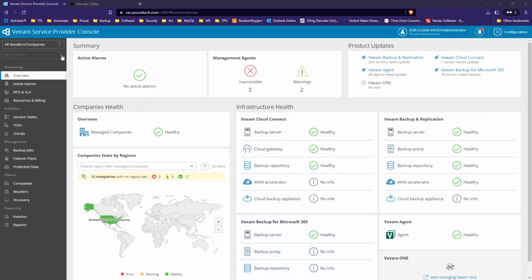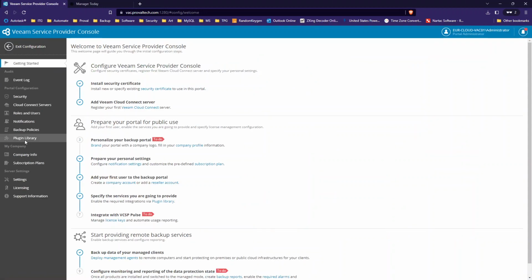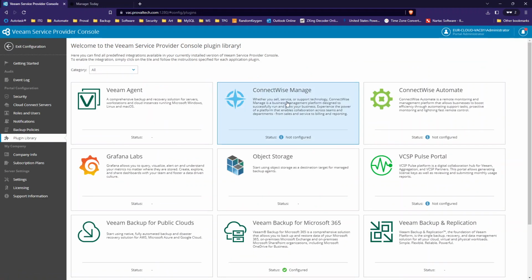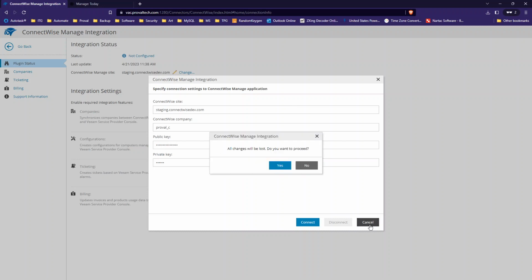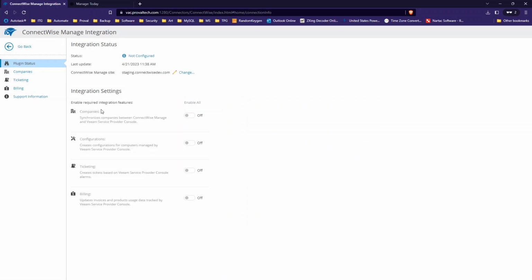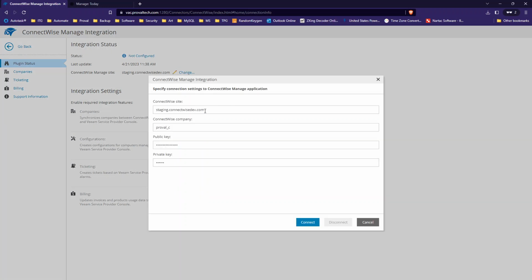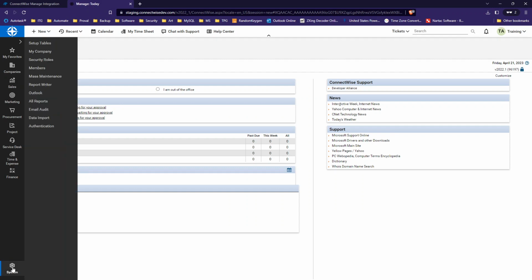So here, we're going to get into our Veeam Service Provider Console, and then you're going to click on Configuration, Plugin Library, and you're going to go to the ConnectWise Manage area. In here, if you haven't set it up, you're going to get a window. You can hit Change, and you can put in your ConnectWise Manage information. So this would be your URL, your ConnectWise company name, and then you need to create an API member key and private key.